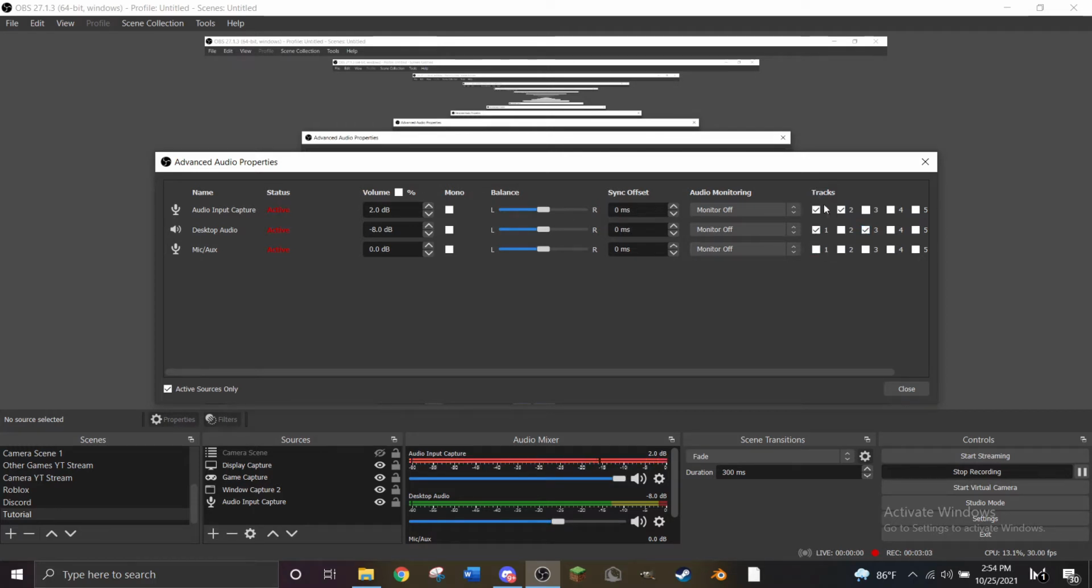You have one universal audio track, which you use for streaming, and then for each audio device that you have, you always have to set one individual track, so that when you actually record the video and you look into the editing, you can actually separate the audio into multiple tracks. So that is very useful.